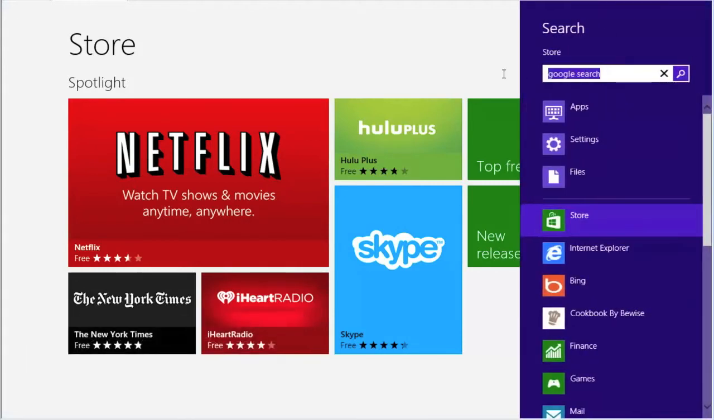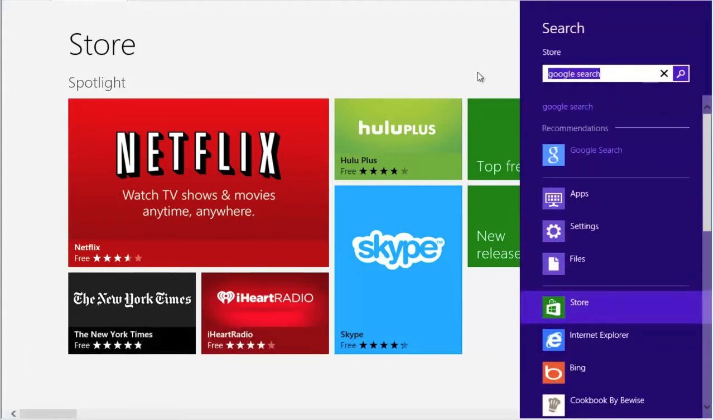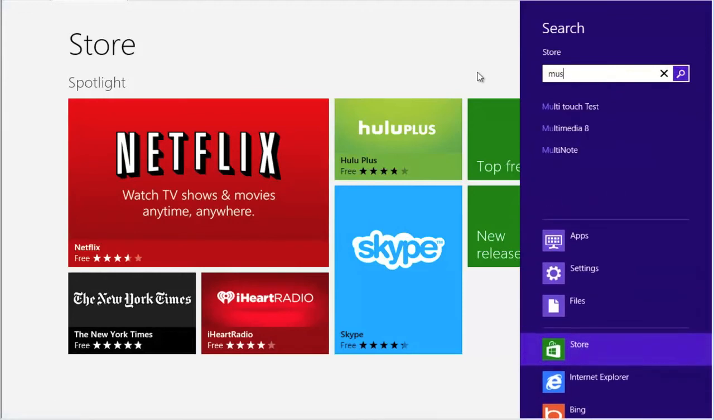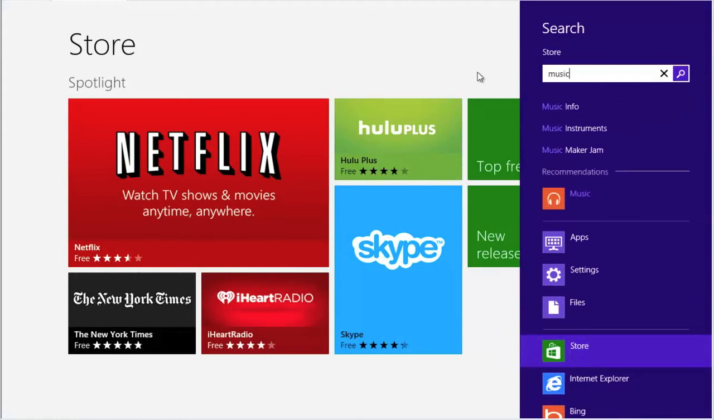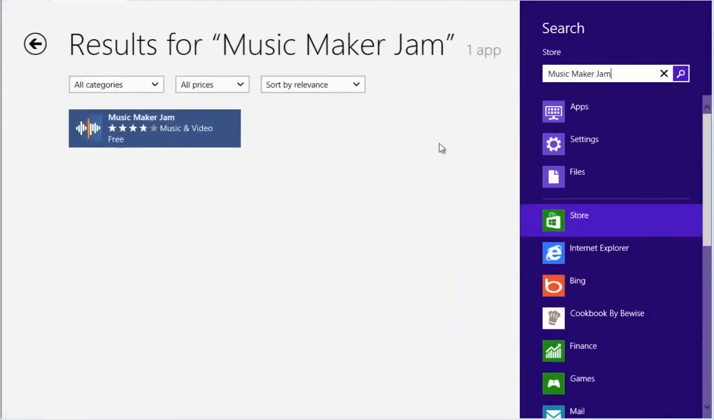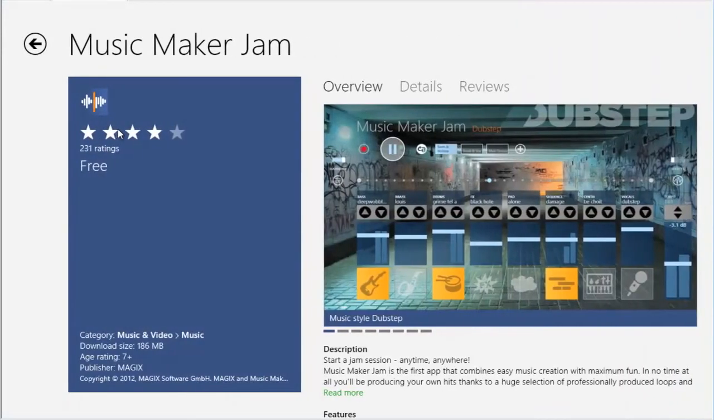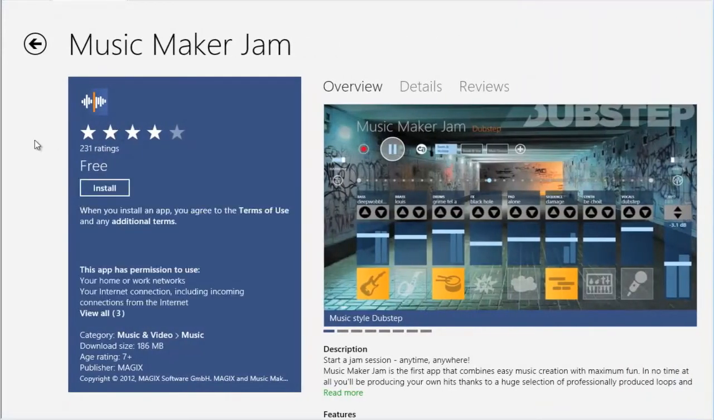Search. This one is called Music Maker Jam. We'll select it. It's the only one there. We'll select that one. Again, it's free. Now, let's take a look at Music Maker Jam and its permissions.